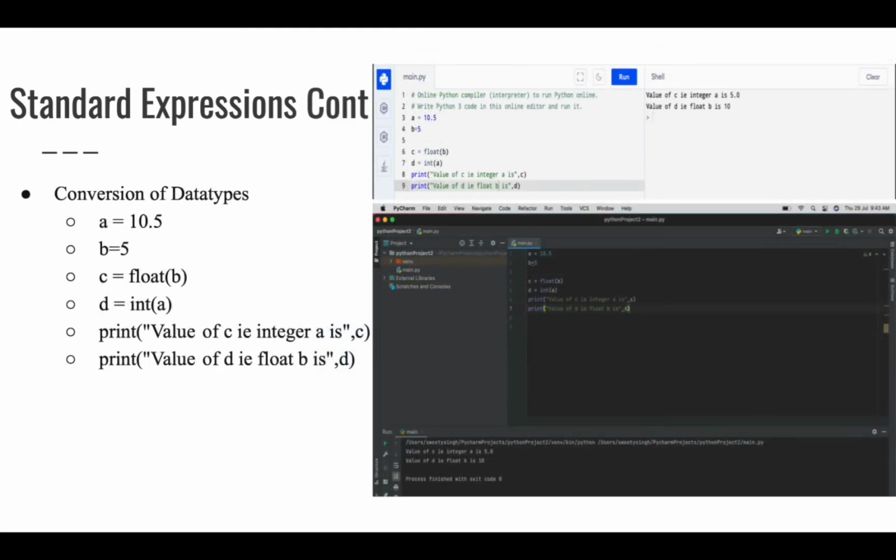Now here I have mentioned the concept of conversion of data type. For example, say I have a variable A, and inside variable A I have 10.5. So this is a floating point number. Now in variable B I have the integer 5. With this expression, B, which is 5, an integer, will be converted into float and saved in C. And this will become 5.0.